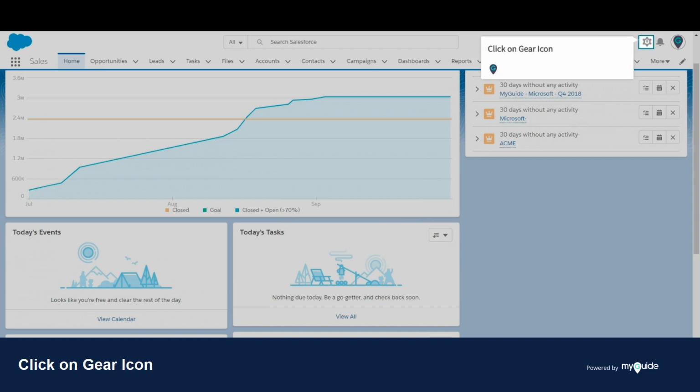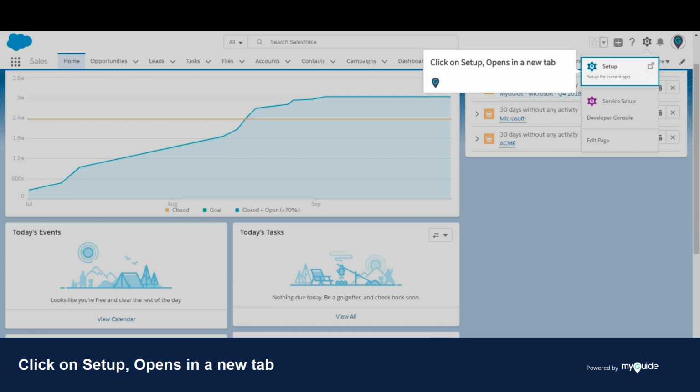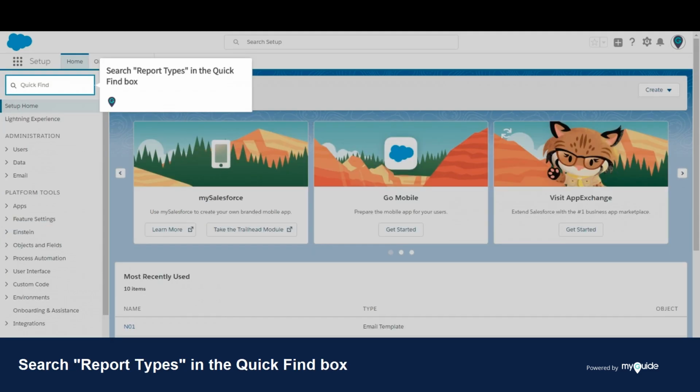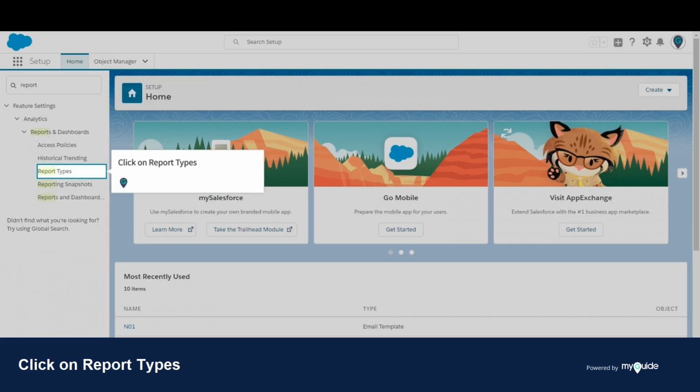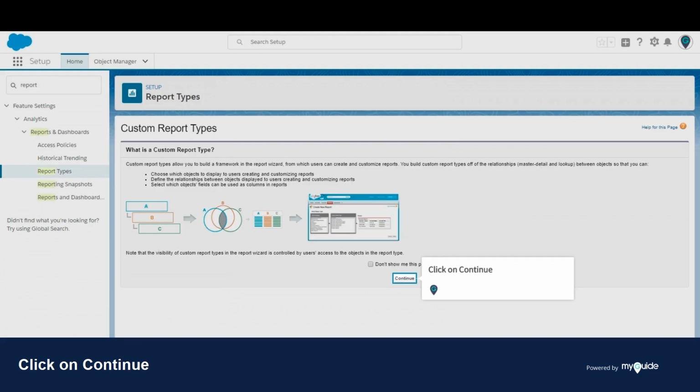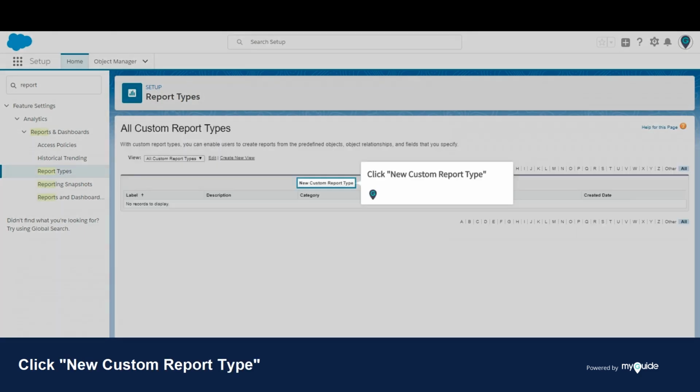Click on gear icon. Click on setup that opens in a new tab. Search report types in the quick find box. Click on report types. Click on continue. Click New Custom Report Type.